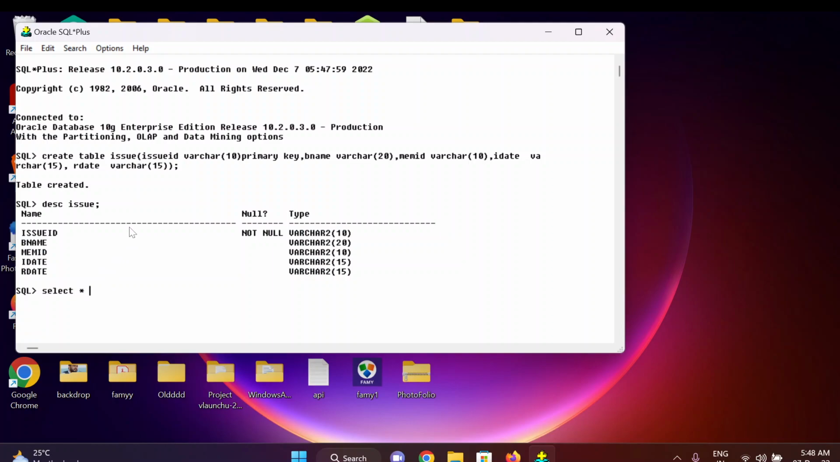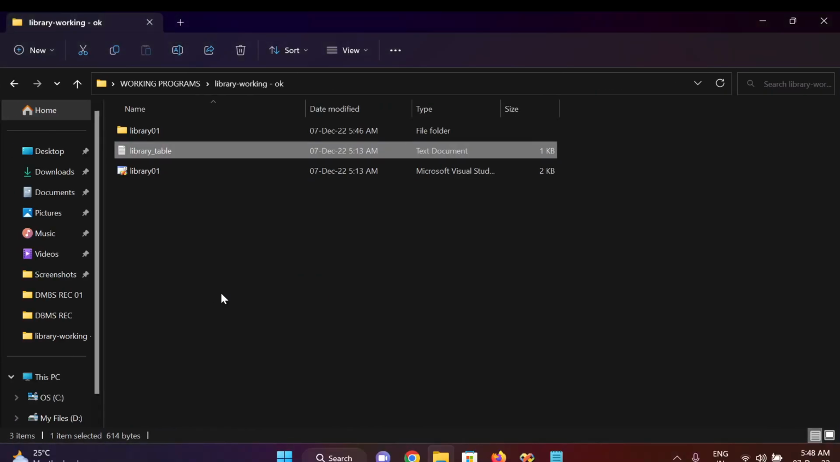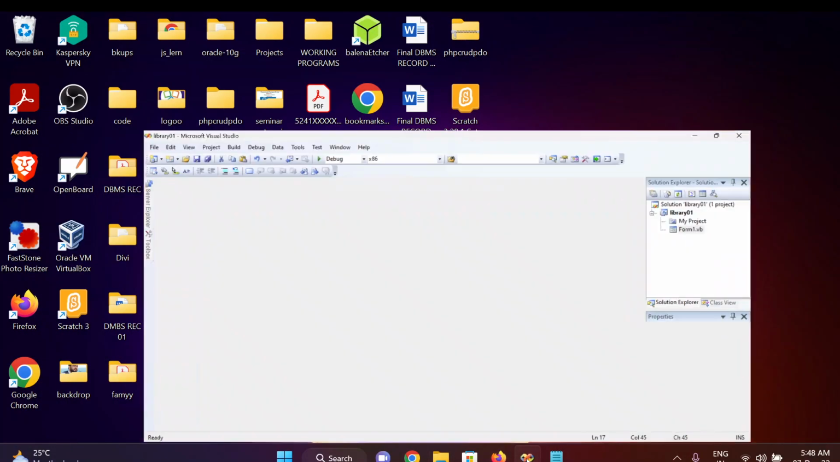Select star from issue. If I give it like this, there is no data in the table. Okay, the table name is issue. So what I'll do here is go into Visual Studio.